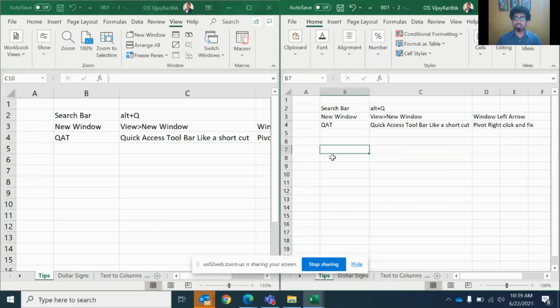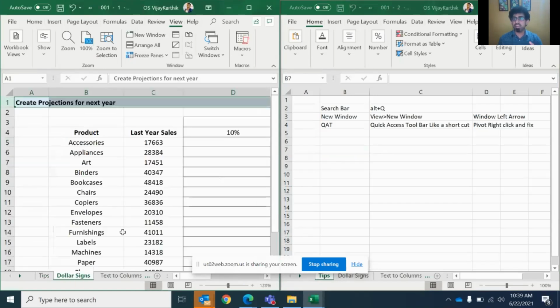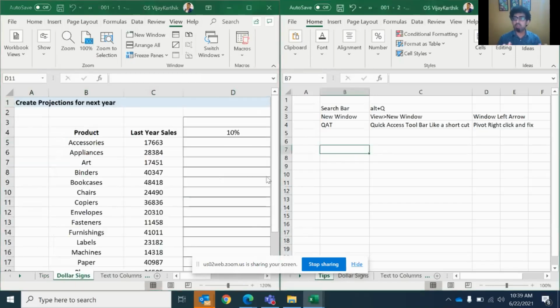Just select any other sheet on the left side. Any sheet. Dollar signs maybe. Just click on any other sheet. No, you have selected the tips sheet. Click on dollar signs at the bottom. Okay. The second sheet. Now, everyone, can you see how amazing this is?